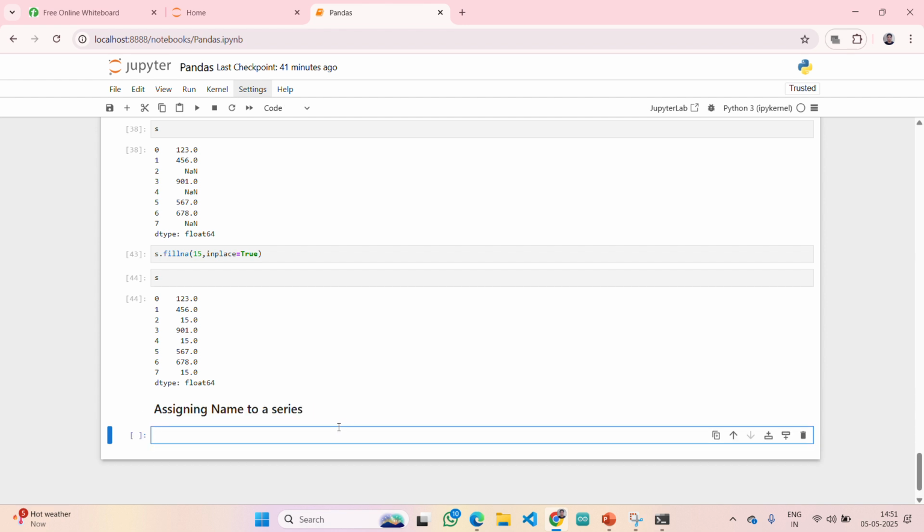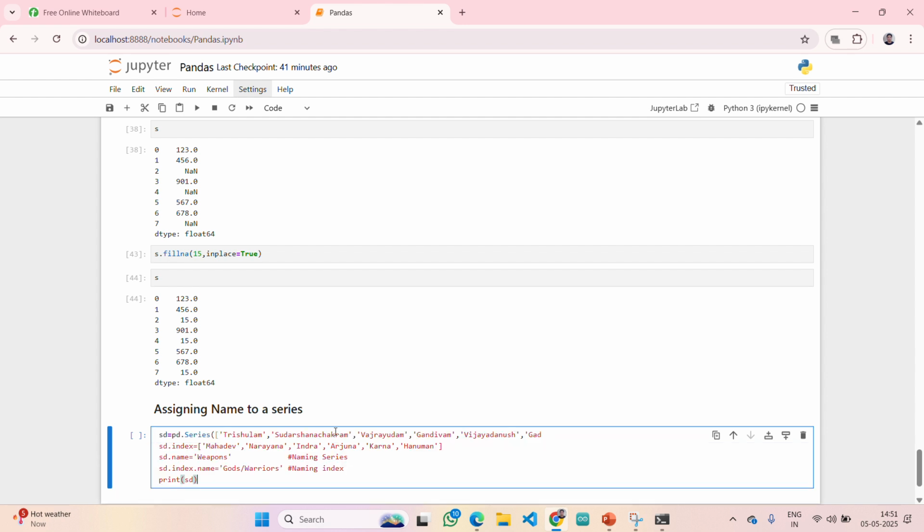Yes. Here, let me copy the code, because continuously typing takes more time. Here you can see, right? sg.name is nothing but you are going to name the series. And sg.index.name is what you are performing. One more thing, for indexing, you can also use this approach. I have not discussed this technique.